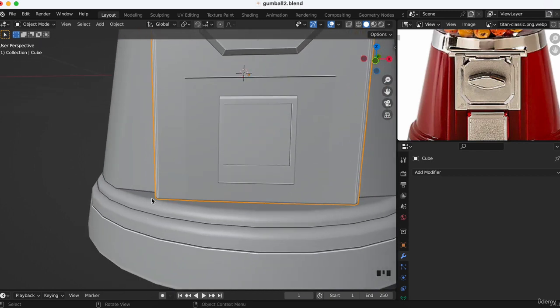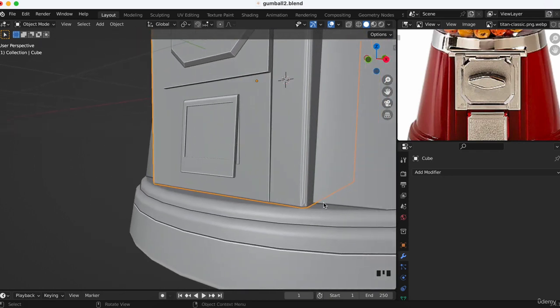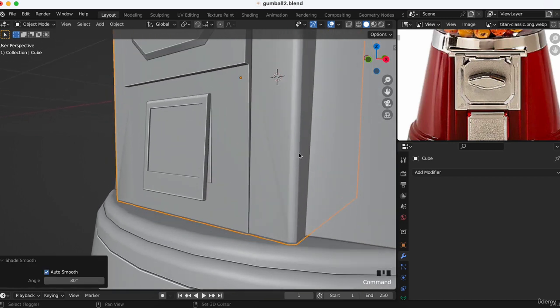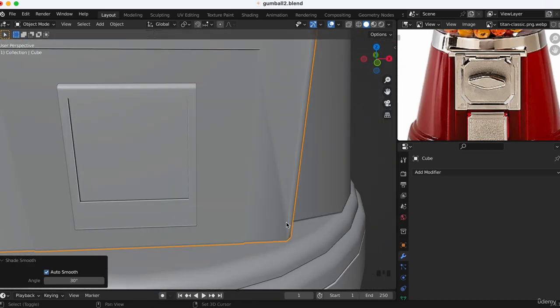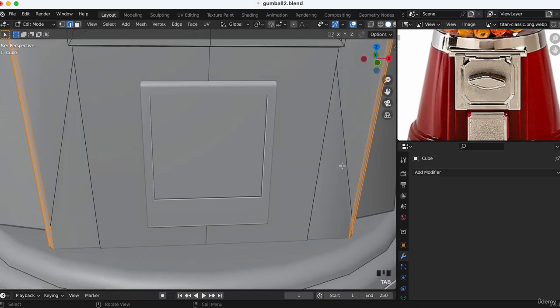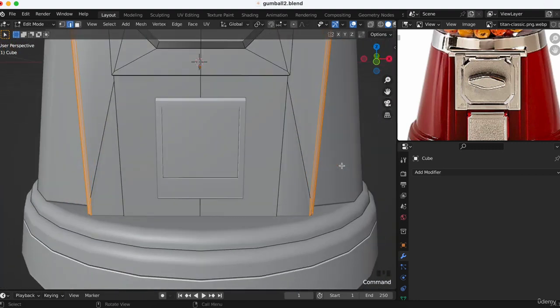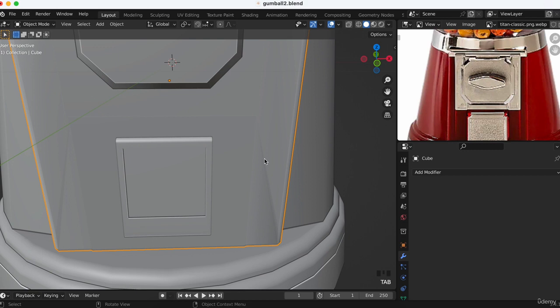And also there is a problem here. If we do right click shade auto smooth like this with the triangle that we put, so we need to change this.